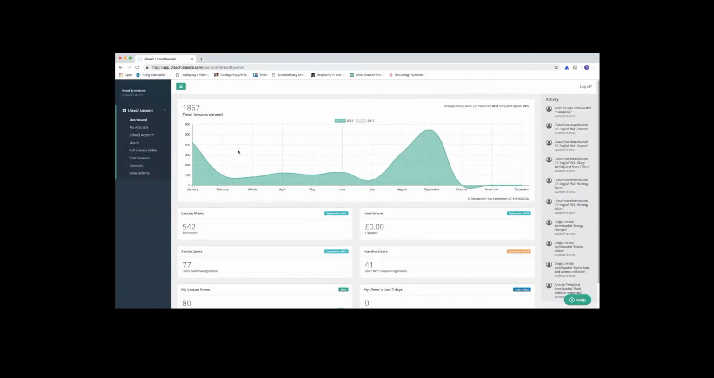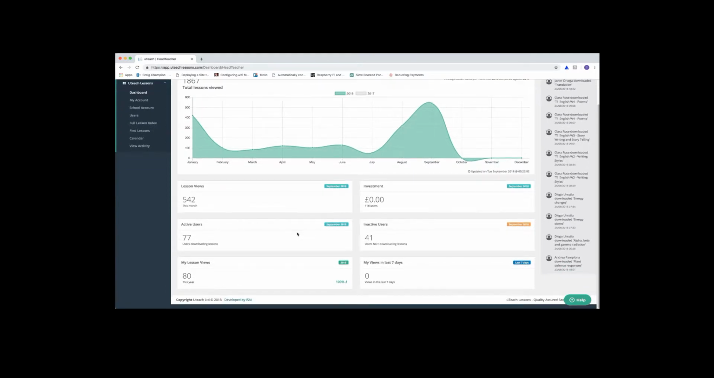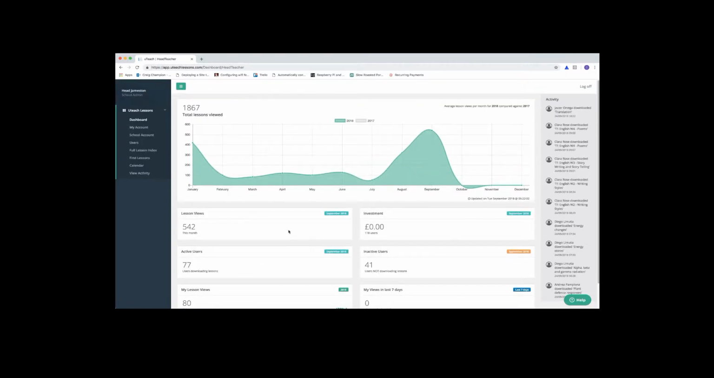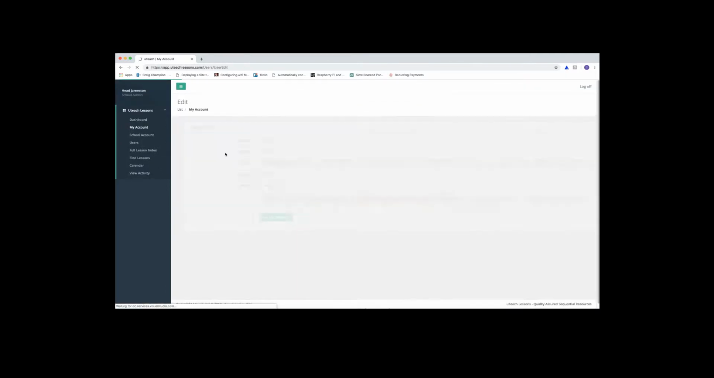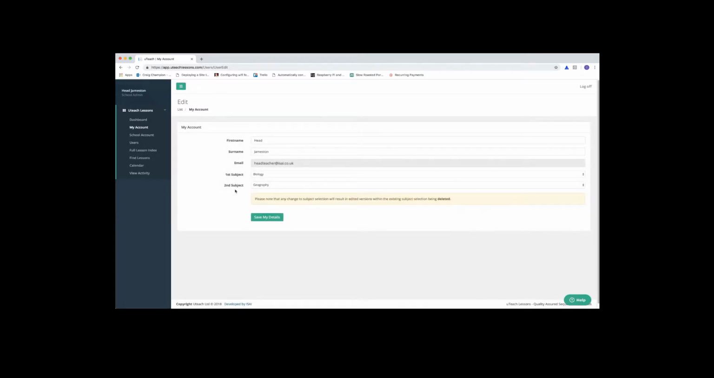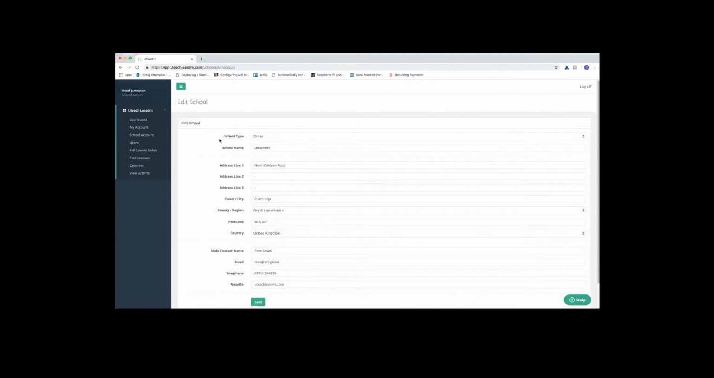As you can see, after logging into the system, we have a dashboard that indicates some various metrics over what people are doing for your school. Inside here, we have my account page so that you can set if they're head teacher or school admin, a teacher as well. You set the subjects you're going to use. Some information about setting the school contact addresses and things like that.